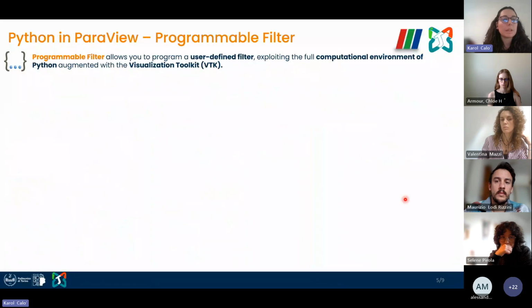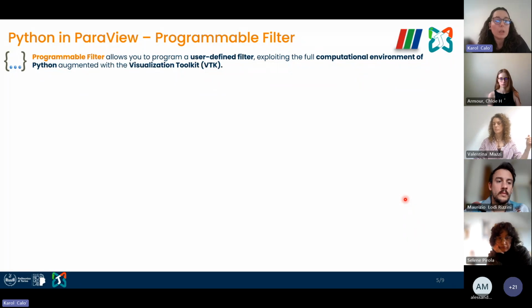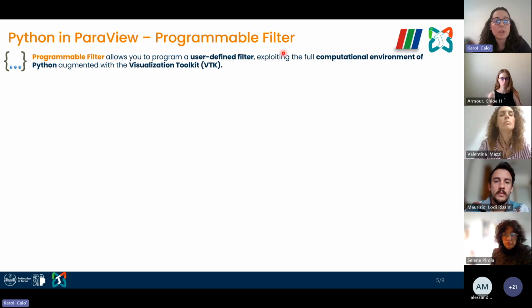The second aspect that I wanted to focus on, as I said before, is how we can use the Python language within ParaView. The first example of this is the programmable filter, let's say a special filter that allows the user to define a custom function exploiting the full computational power of Python, augmented by the visualization toolkit framework.